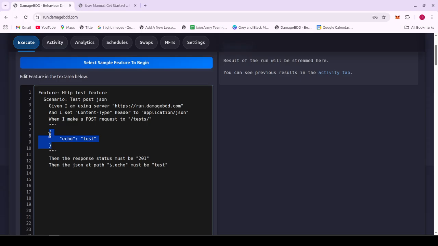So this checks the server's reply. Now 201 in technical terms means it is successful. It shows that something was created. This step confirms that the server accepted the request and created the data correctly. Now you have the part, line 11 I believe. Then the response status must be 201, which I have explained.